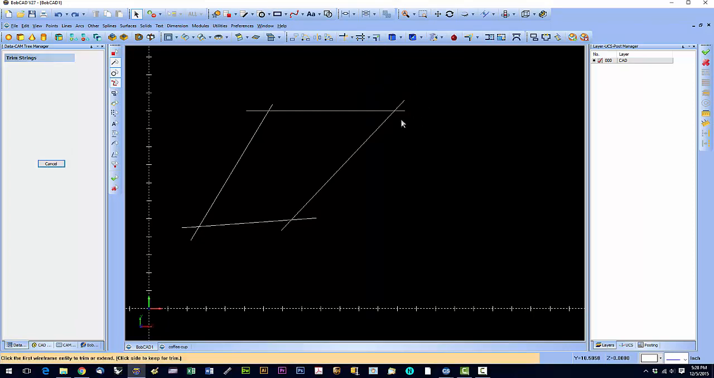Okay. So the next one is going to be a string trim. A string trim is similar to a two entity trim in that it just allows you to kind of run around a part like that. You don't have to select both lines, you just kind of select each one in the order. Just follow the order all the way around. A little bit quicker way of doing a two entity trim.